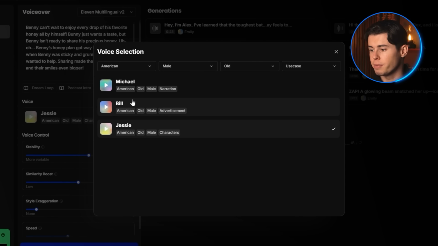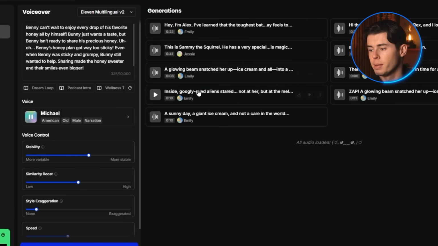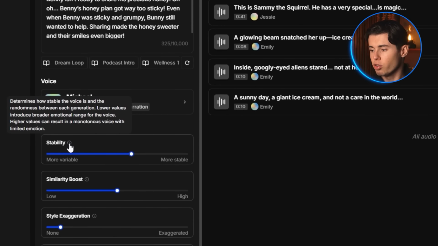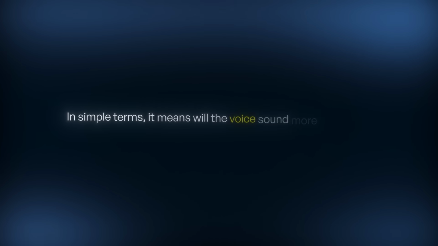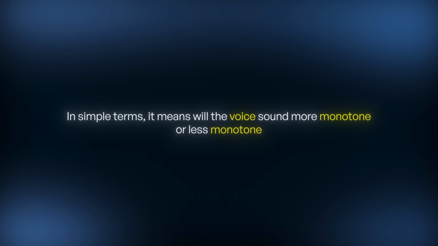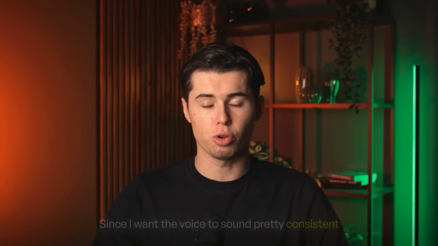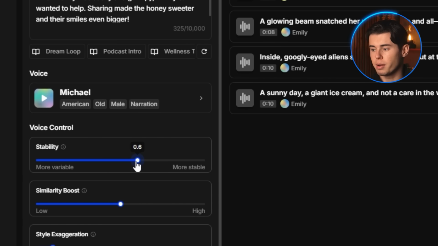And the first one already fits perfectly. So I'm going to select that. Now there are a couple of settings at the bottom, and I'll quickly walk you through what they do. The stability setting basically controls how stable the voice is, how much variation there will be between each generation. In simple terms, it means, will the voice sound more monotone or less monotone? Since I want the voice to sound pretty consistent from generation to generation, I'll set this one to around 0.6.